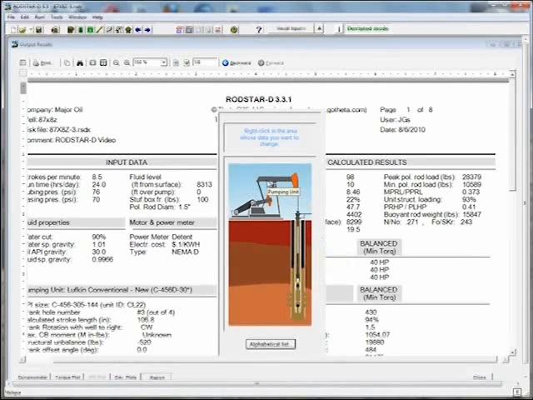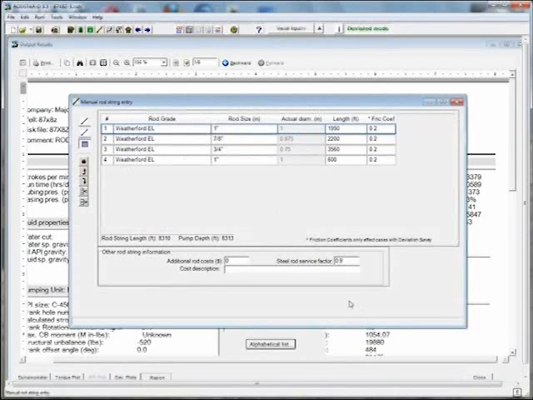For example, if I want to change the rod grade, I select rod string, right click, select rod string here, and the program takes me into the rod string input window. And then I can change anything I want in the rod string window.